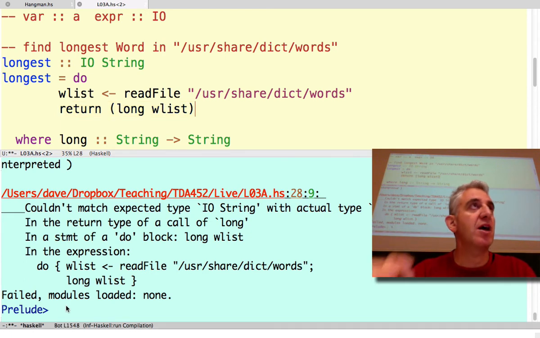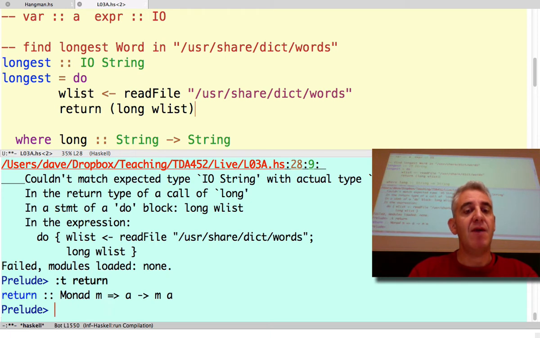I can show you the type of return, but it will be a little bit more general than you would expect. So I'd like you to think of return as having the type A to IO of A. In fact, it's more general than that. This M here, we're using it when M is IO. So we're doing something which has an A to an IO of A.